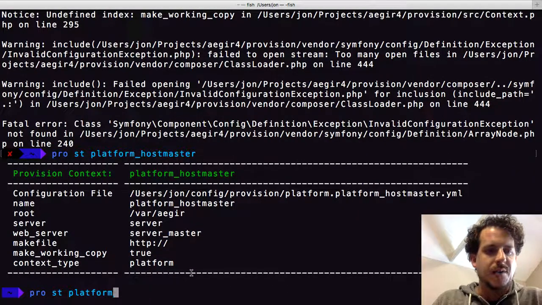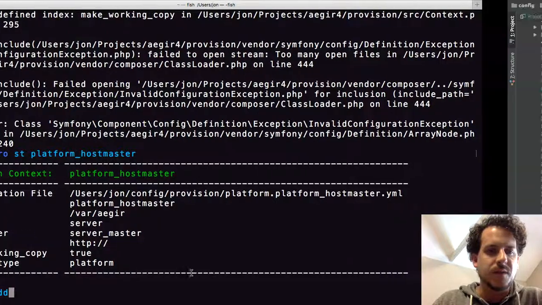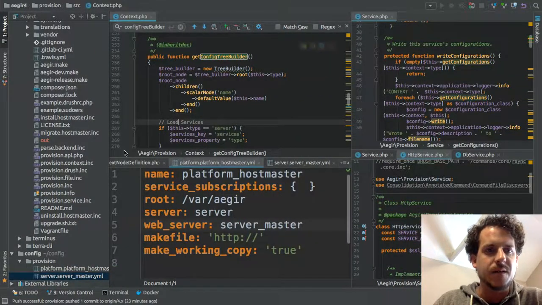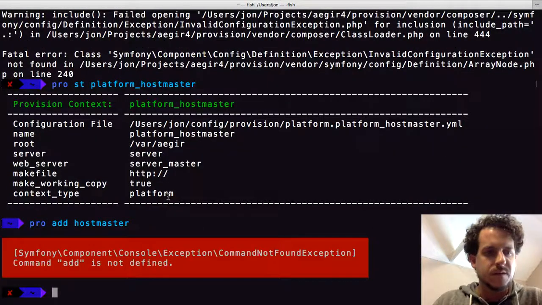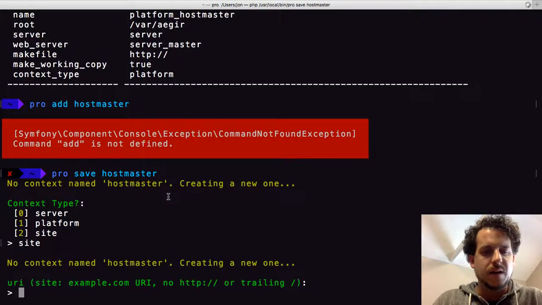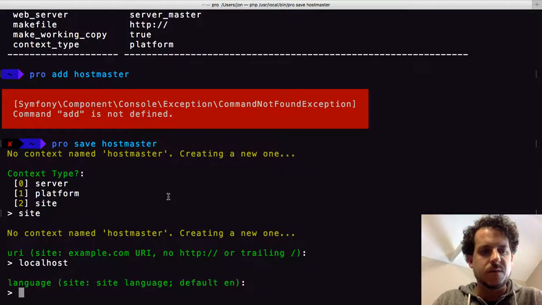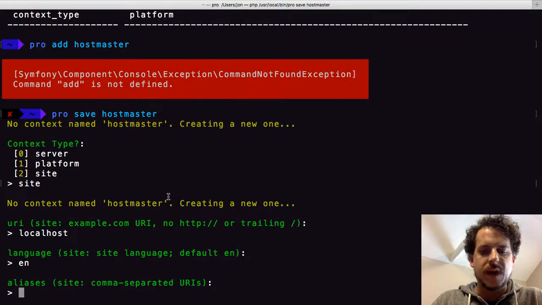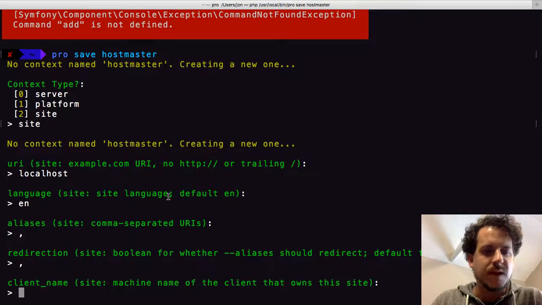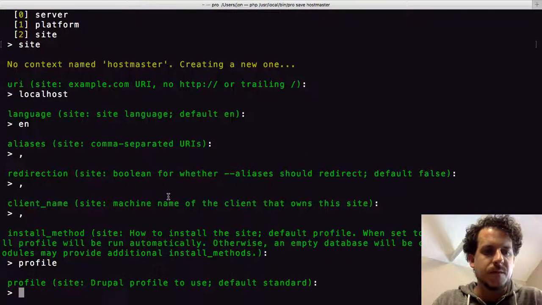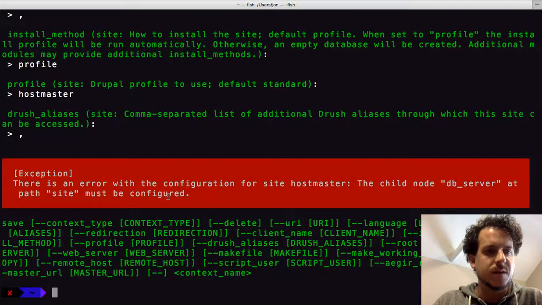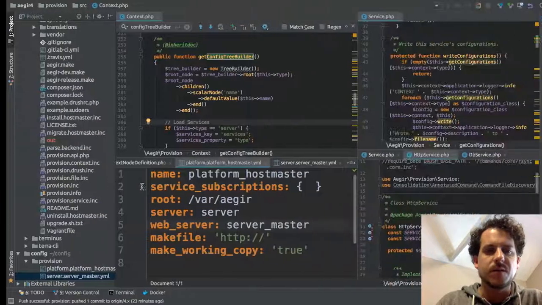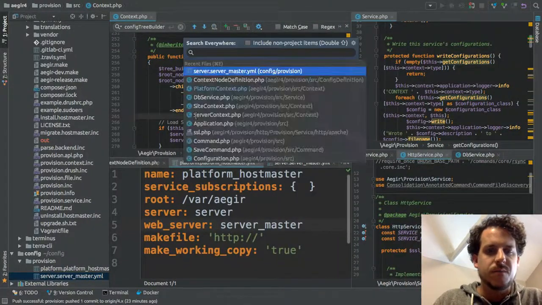Okay, so now that we have that, we can add. Actually, I think I'm going to have to do the same little hack for the site node before I get it in. Postmaster. It's a save postmaster site localhost language. Again, I just copied and pasted since these aren't actually implemented yet, so it doesn't really matter. Profile postmaster aliases, same thing. So I have to look and figure out how to prepare for.